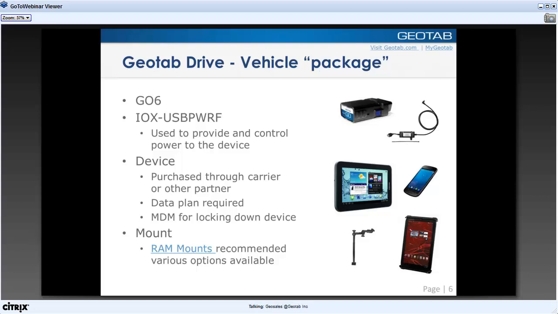Okay, so the vehicle package is really quite simple. You need a Go 6, you need the IOX USB PWRF. This section of the connector connects into the Go 6. This end of the connector connects to the tablet power cord that comes with the tablet. You take the little wall plug off the end of it. That USB connector now connects right into the IOX, and then we give it a little zip tie or black electrical tape to hold the two plugs together. All set there. The tablet, you can use a variety of different tablets.